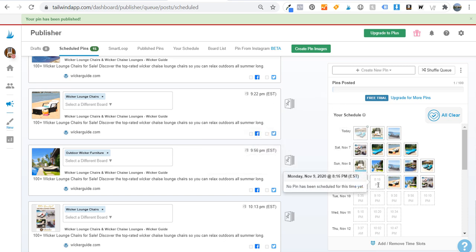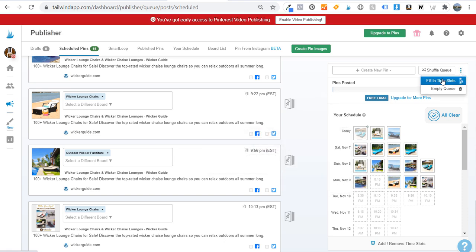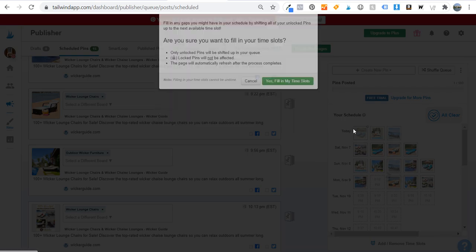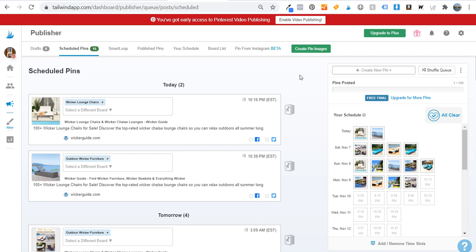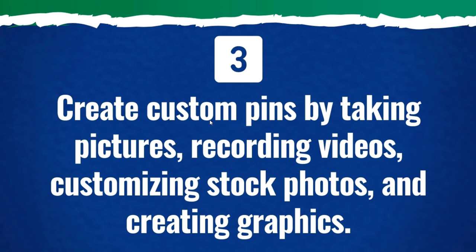And then what happens is you have a gap. So if you come over here and do fill in time slots, it'll fill all those in so you don't have any gaps when you're publishing Pinterest pins. So this is a topic I can talk about all day, so I'm going to create more videos regarding Pinterest and creating graphics and publishing them to your Pinterest boards. But coming back over here, the main thing is make sure you're creating those custom and unique pins and make sure you have them going out consistently to optimize boards.